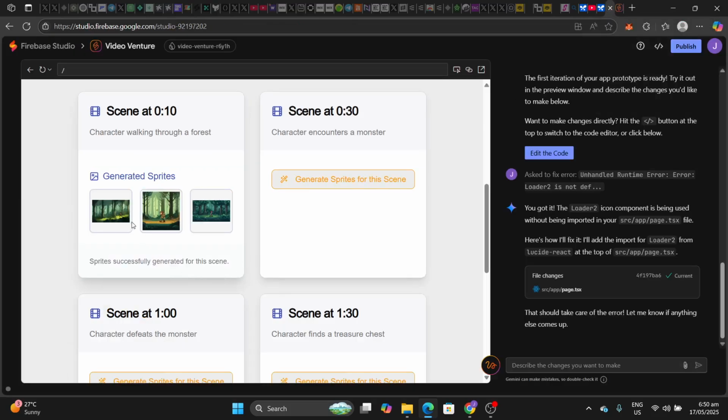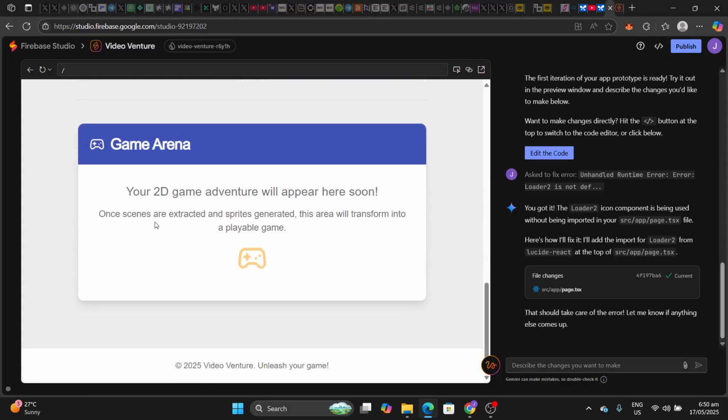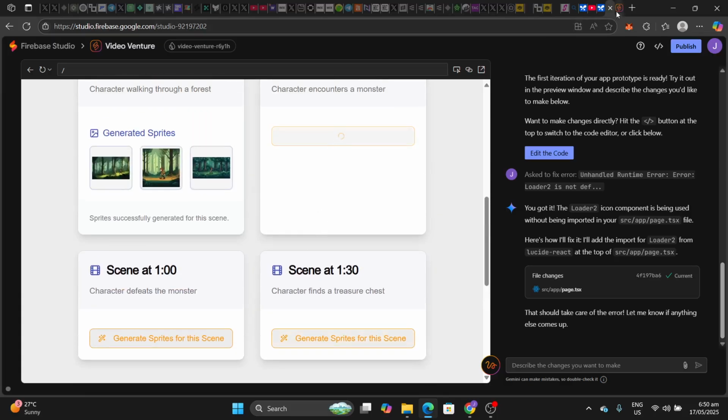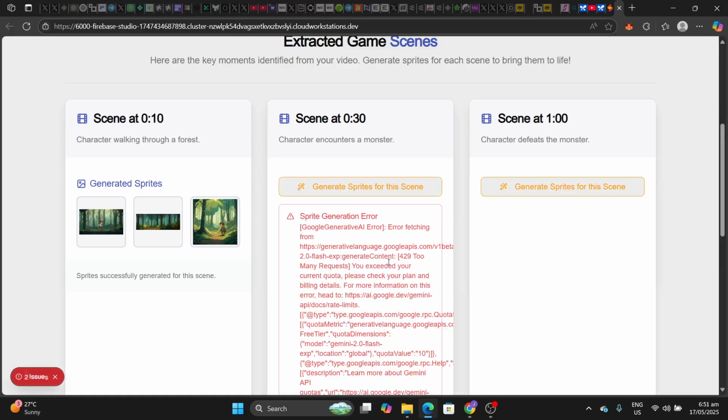Wow. Once scenes are extracted and sprites generated, this area will transform into a playable game. Wow, this is something else. I don't think any such idea exists. We would have to wait and see the resulting game. Although I like this, where it doesn't happen under the hood, it creates a gamified situation.